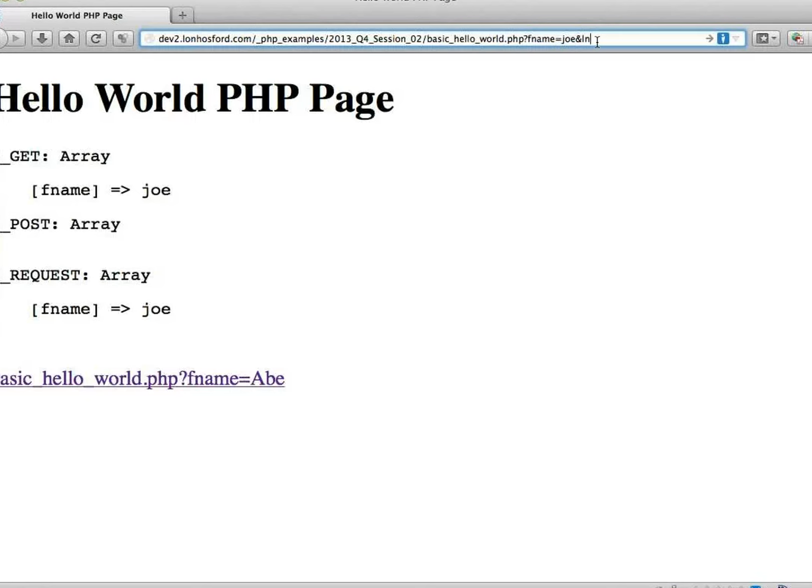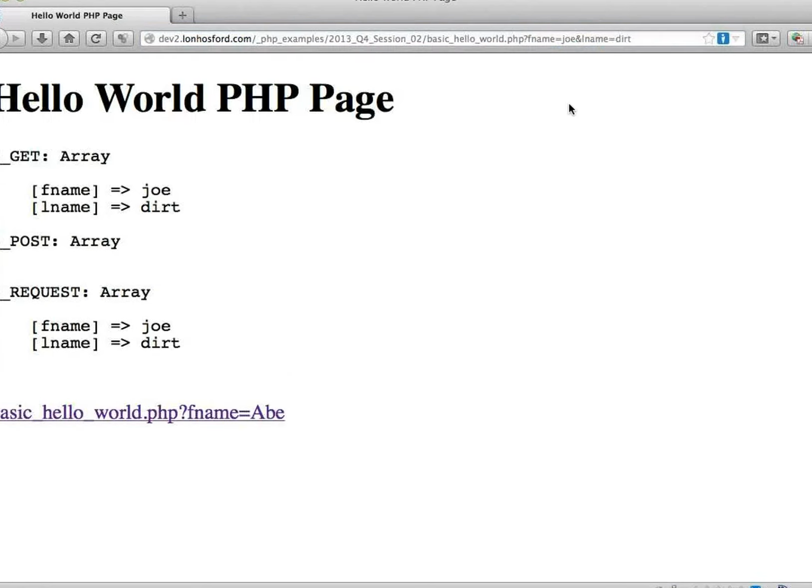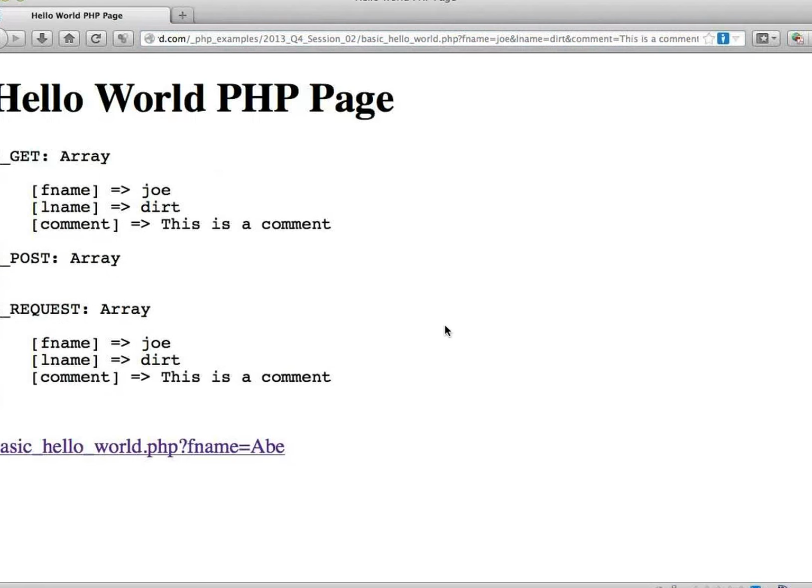So we'll just put in here lname equals dirt. And I'll refresh the page, just pressing enter. And you can see that's how you do multiple variables. You use ampersands. And I'm going to do another ampersand. I'm going to just say comment up here and say equals, this is a comment. And press enter. And you can see there's a comment that comes back. All right, so look at some of the URLs that you see on the internet, and you'll see that a lot of them still use this technique of passing data from hyperlinks.